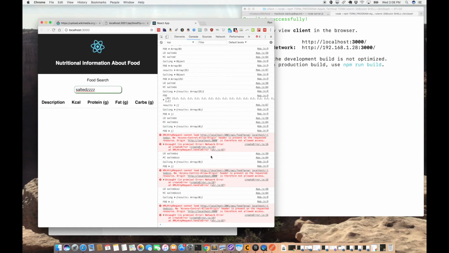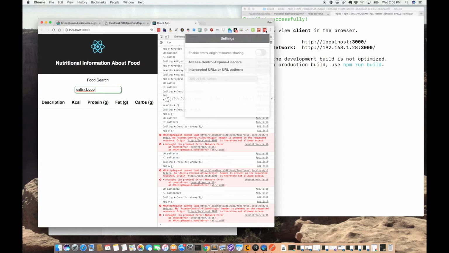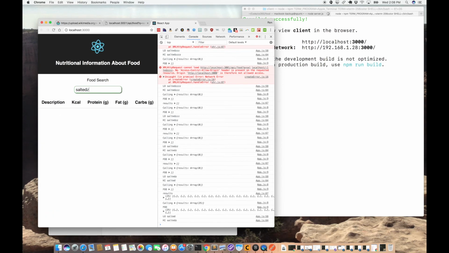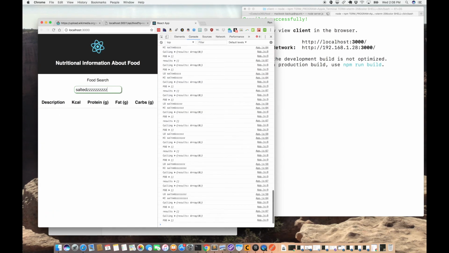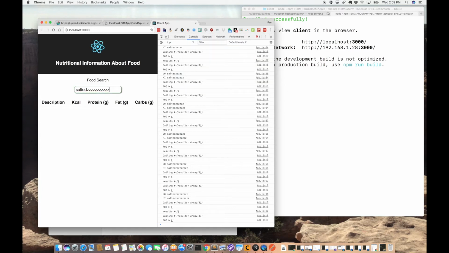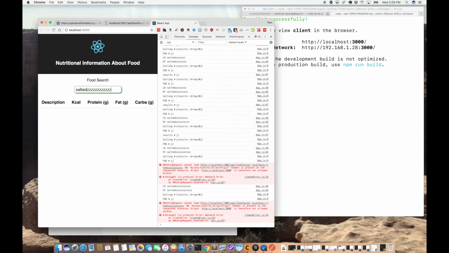One way to fix it is to use an extension, and it's probably the wrong way to go in Chrome, but let me just show you that I can enable cross-origin resource sharing. And now if I search for salted, it's not occurring. I don't get that error. Let me turn that off and see if I can get that error again. And I'm generating these errors. So that's a way to fix it while we're in development.